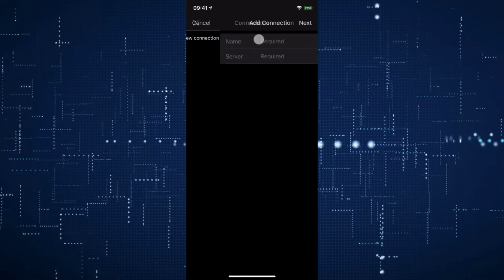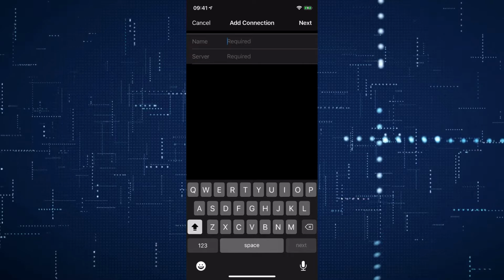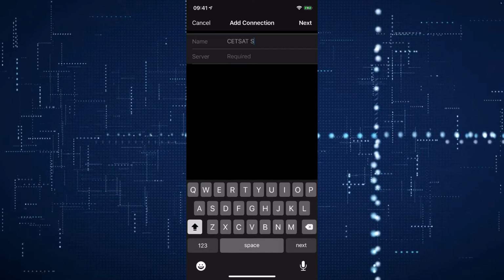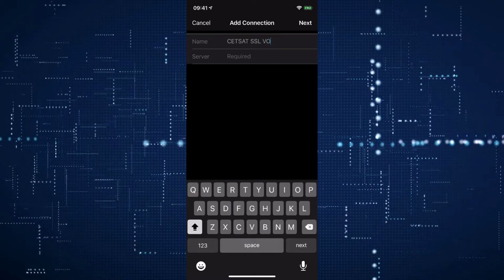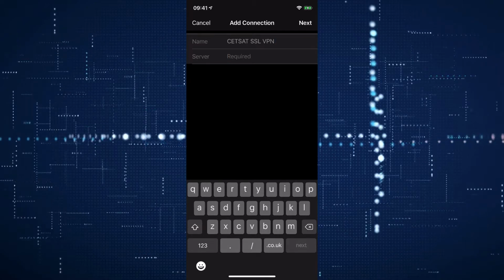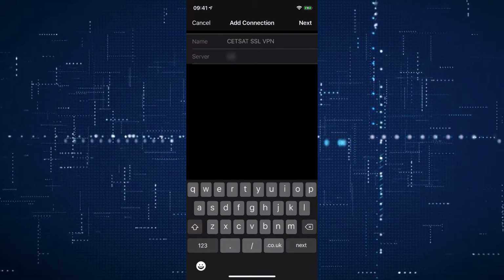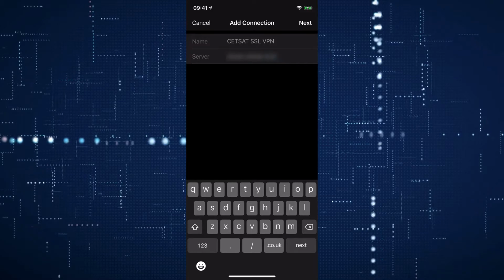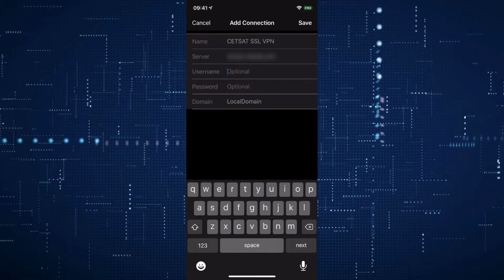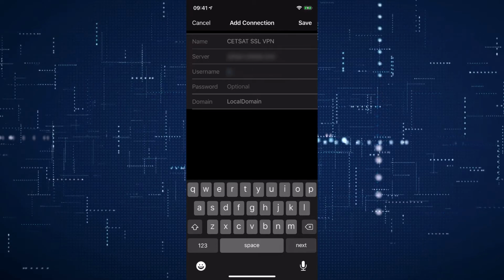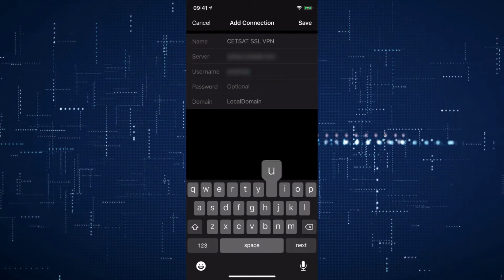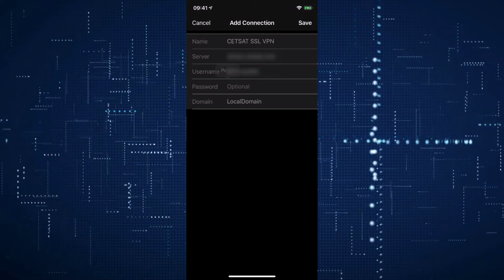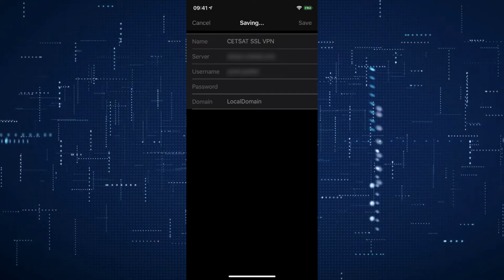So on here we're going to create a new connection. We're going to put the name in of what the connection is, so we're going to call this SetsAT SSL VPN. You can call it whatever you fancy, but company name SSL VPN tends to be the best way of doing it. We're then going to put our server details in. These are blanked off on this video because we don't want you to know what our server address is. I'm going to press next, and then it should authenticate through, and it's going to ask for your login details. Again, these are masked out because we don't want you using our details. And we're going to press save.